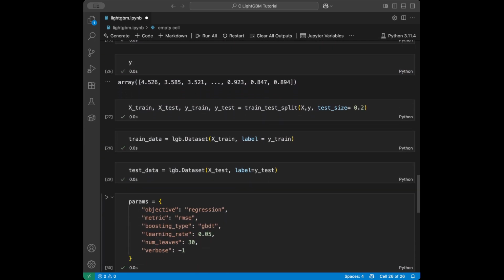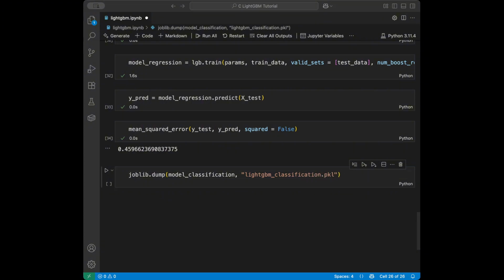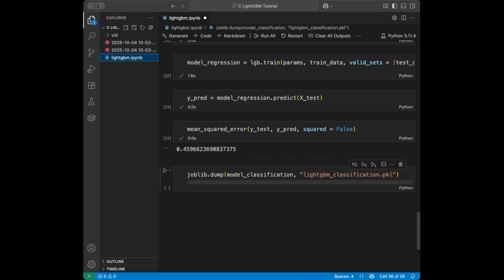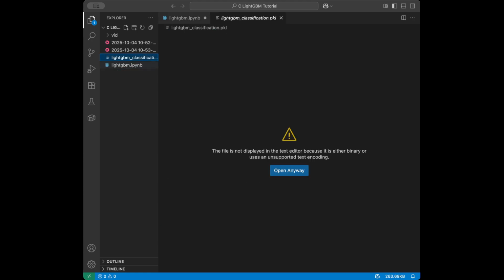Now let's see how we can export them. So I will say joblib.dump for the classification firstly, model classification, and I'm going to name it like LightGBM classification.pickle, like this. And when I make it run, you are going to see that in here I'm going to have my pickle file in here like this. Now I can load it back in my apps with all the weights it has, and I can use it.